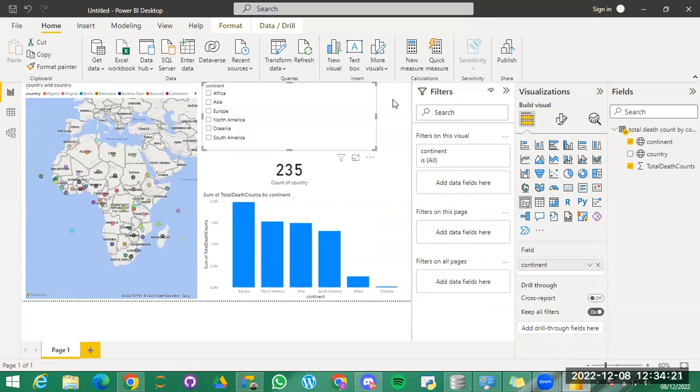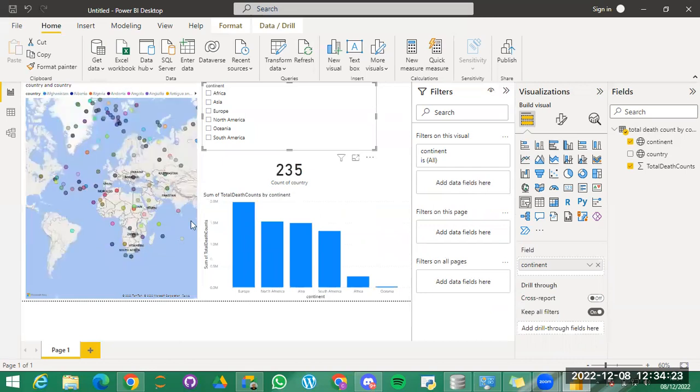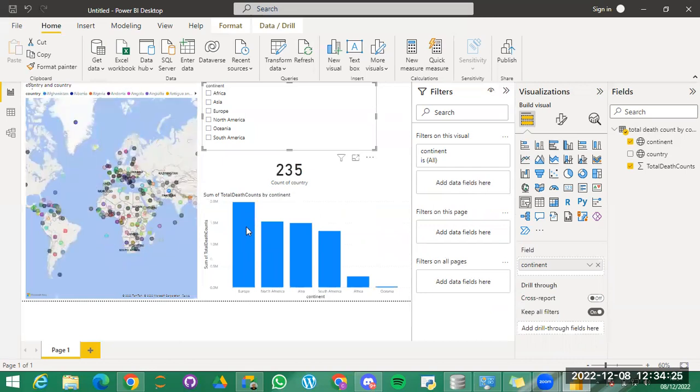So everything should rearrange. So we're going to see different total death counts for the different continents we have. So mine should have rearranged if you can see the screen. So we can see that Europe has the highest total death count, followed by North America, followed by Asia, followed by South America, then Africa, which is at 257,000, then followed by Oceania, which is at 20,000.